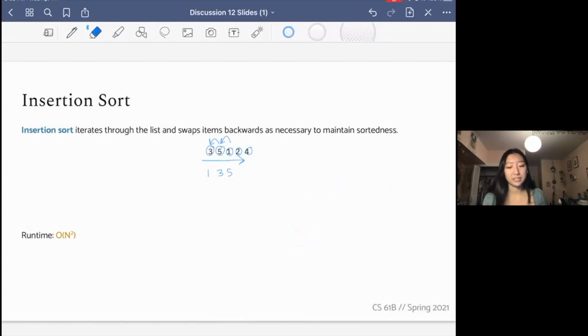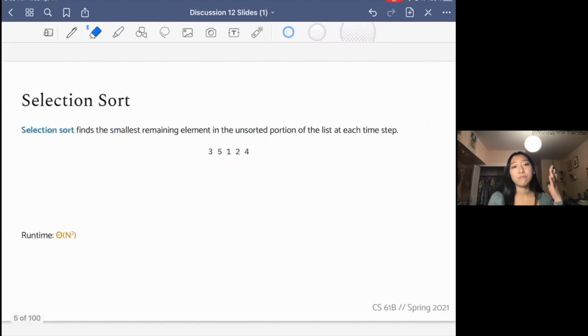And now we can move on to selection sort. So selection sort finds the smallest remaining element in the unsorted portion of the list at each time step. Selection sort is, in my opinion, kind of a silly, simple-minded sort, right? It goes through the whole list and says, okay, where is the smallest thing? And doing that requires looking through the whole list, right? Because you have to check every element and see, are you the smallest? Once it finds the smallest thing, it puts it at the front of the list. And it does this over and over, looking at every remaining element until the whole thing is full.